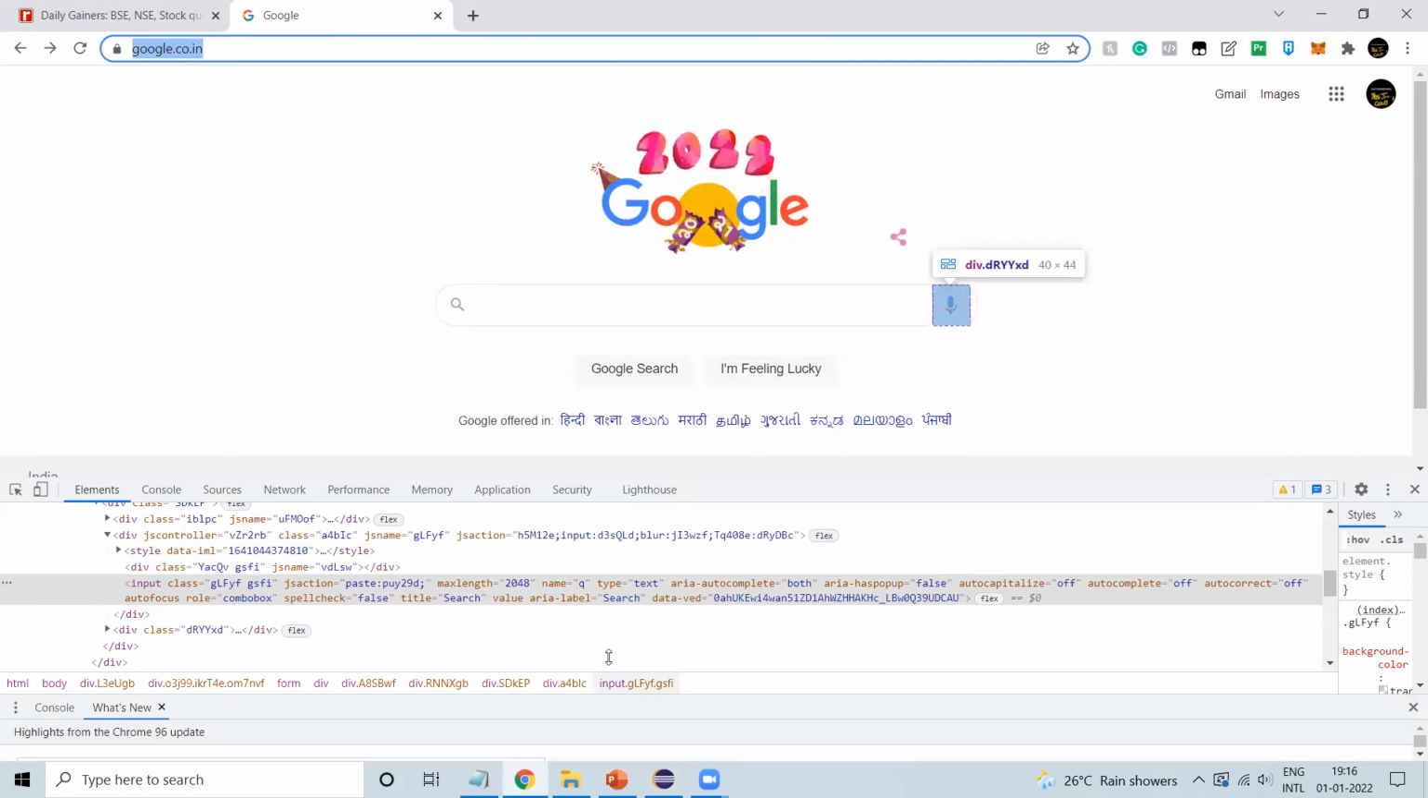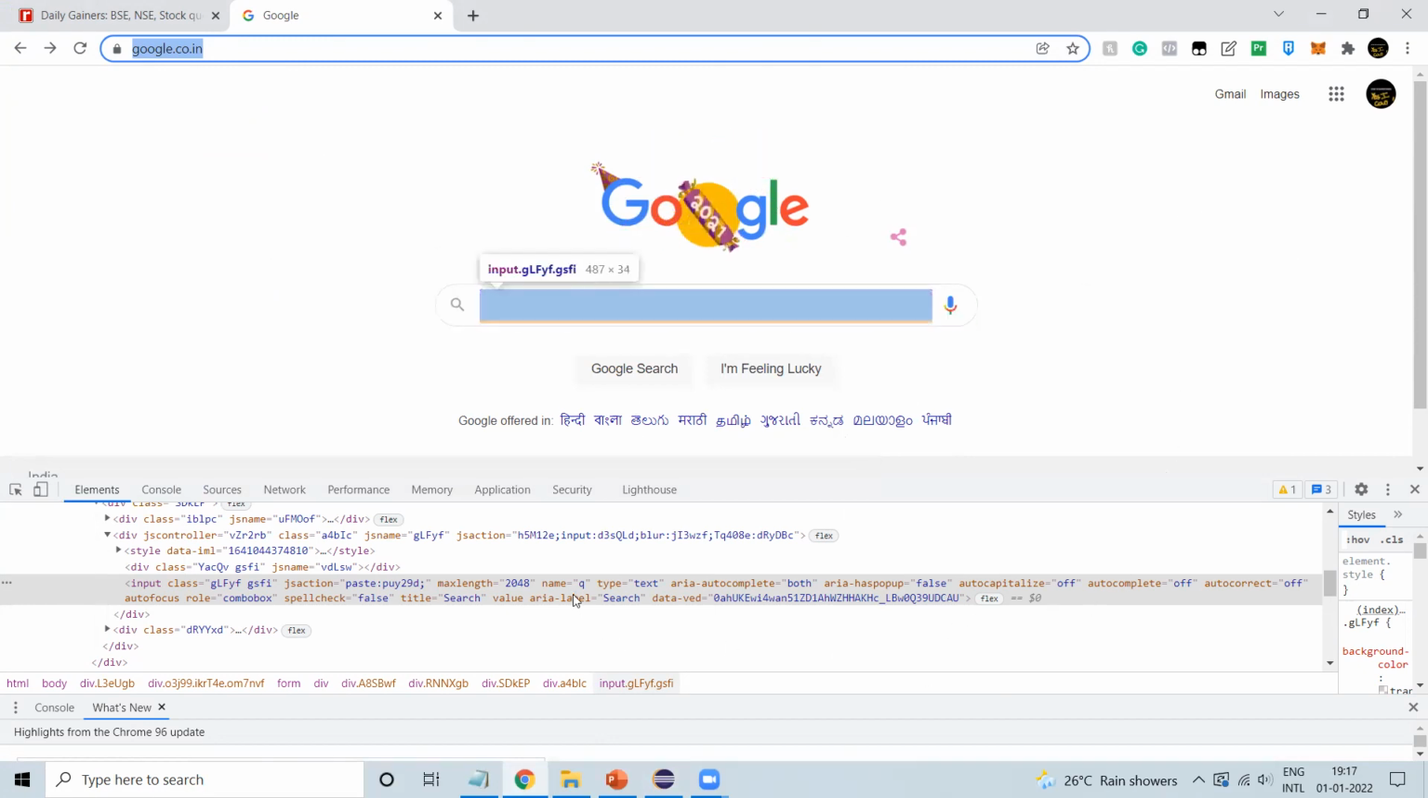So if I give driver dot find element, the WebDriver is going to search all over the page. It is going to search the entire page to check whether an element with the particular locator is there or not. Then it is going to perform some action.